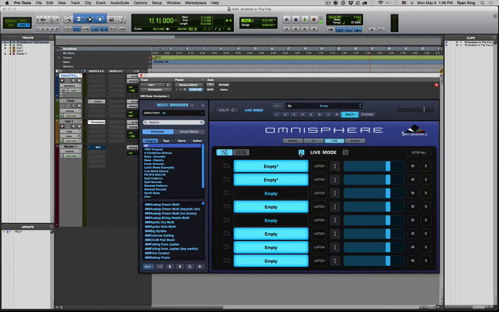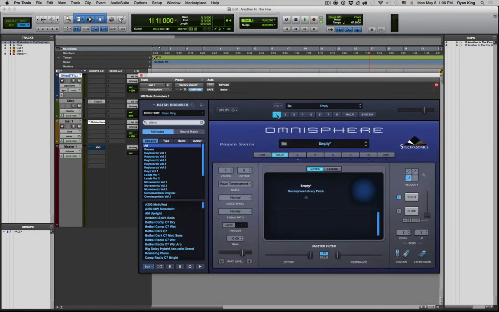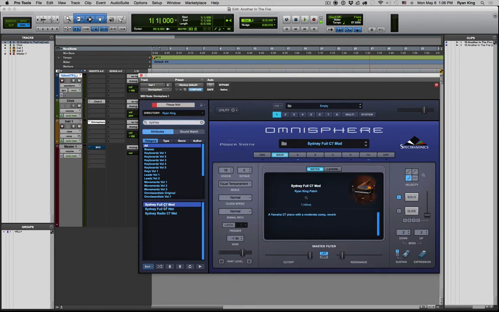What I'm going to do is turn off live mode just for the moment so you can see this. I'm going to come over here and search for, let's see, Sydney Full C7 Mod. This is a spin on the Yamaha piano that's in Keyscape. I've got it sounding as close to what they're using on this specific song as possible.